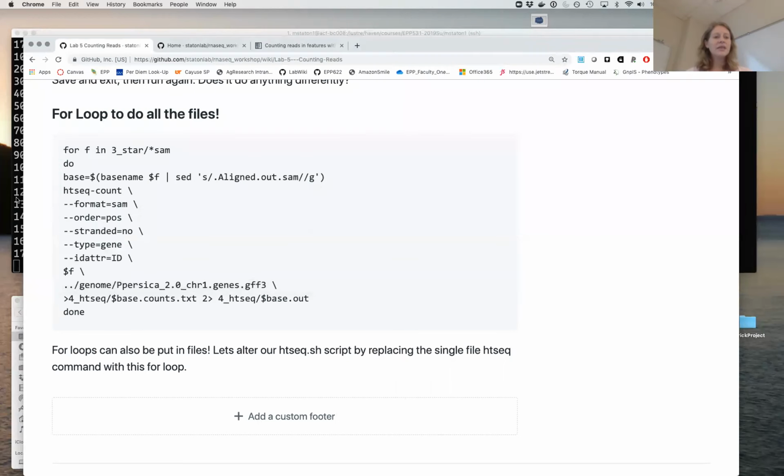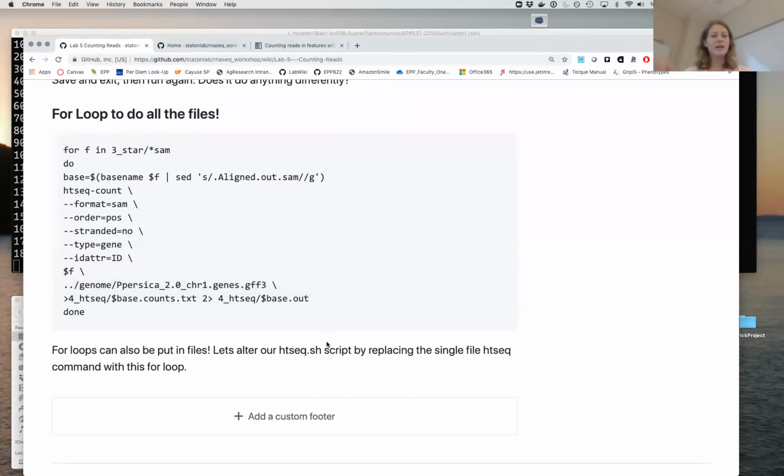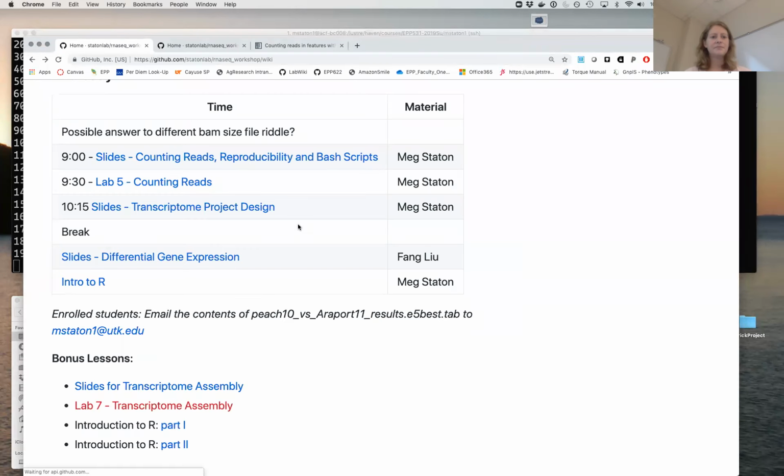Okay, so I am going to let that run because I need to actually have these count files for tomorrow, but I'll put them somewhere that you can all access them. So don't worry about it if you didn't write the whole script. Okay, it's 10:30. Let's take about a 10-minute break. Let's come back at 10:30. That's 8 minutes, and then we'll start on transcriptome project design.